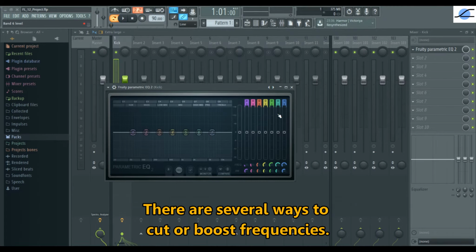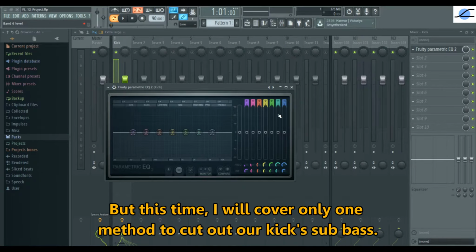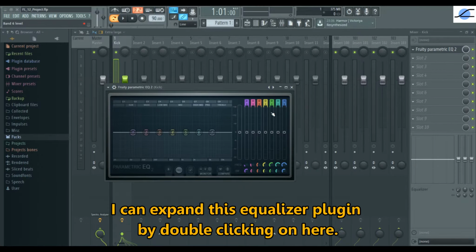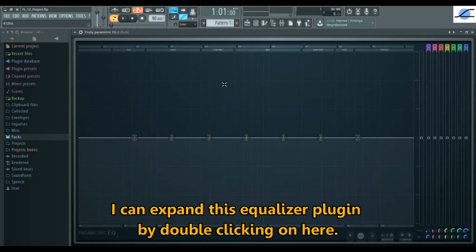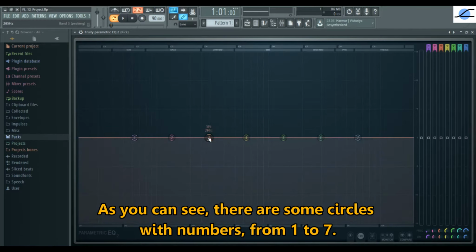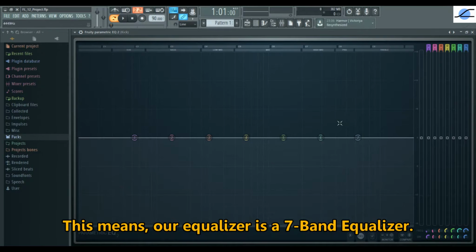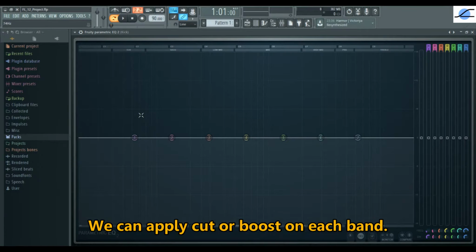There are several ways to cut or boost frequencies. But this time, I will cover only one method to cut out our kick sub-bass. I can expand this equalizer plugin by double-clicking on here. As you can see, there are some circles with numbers from 1 to 7. This means our equalizer is a 7-band equalizer. We can apply cut or boost on each band.